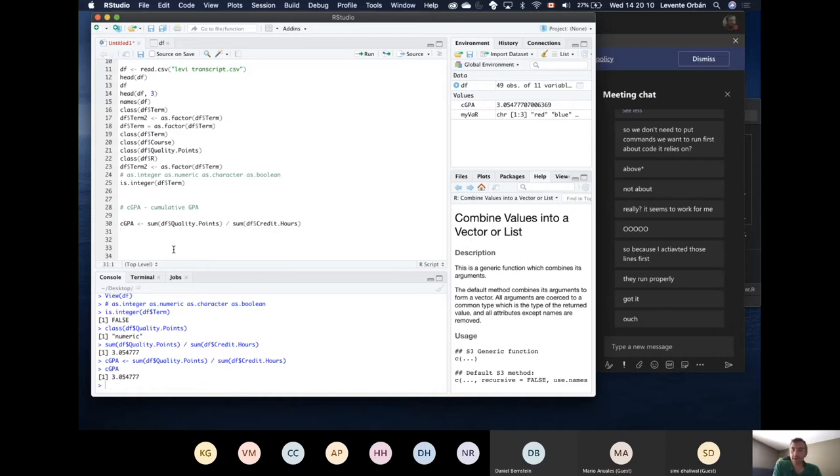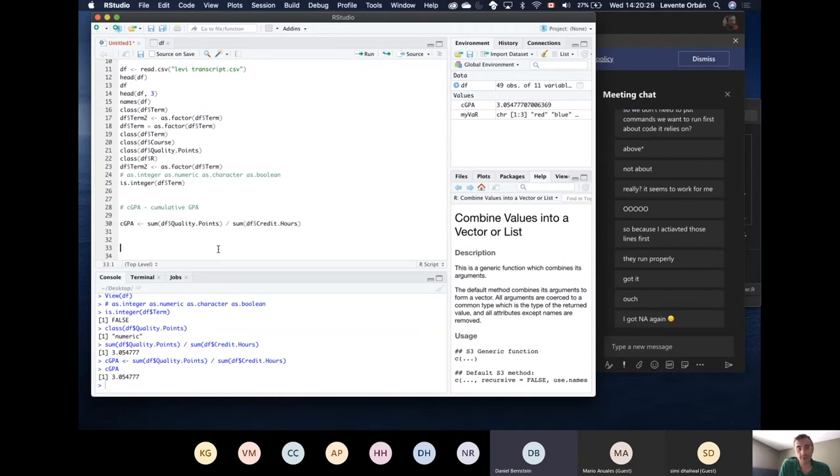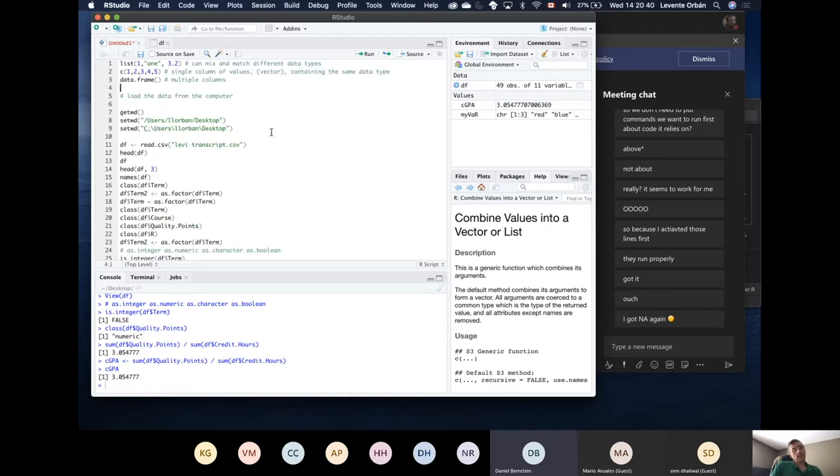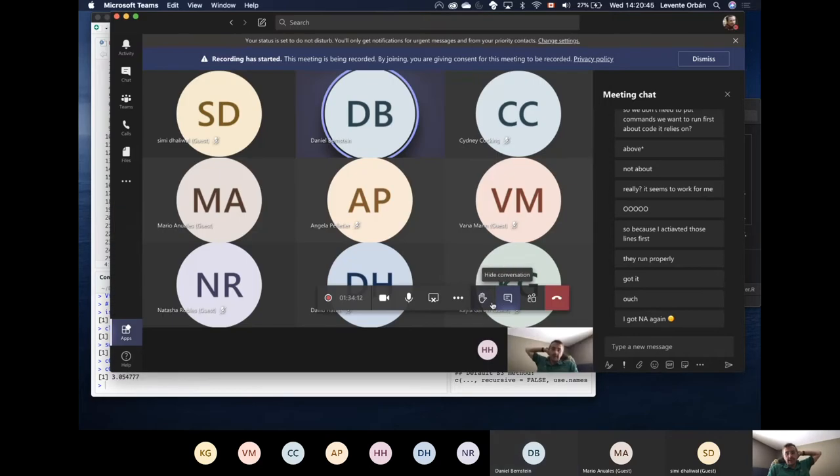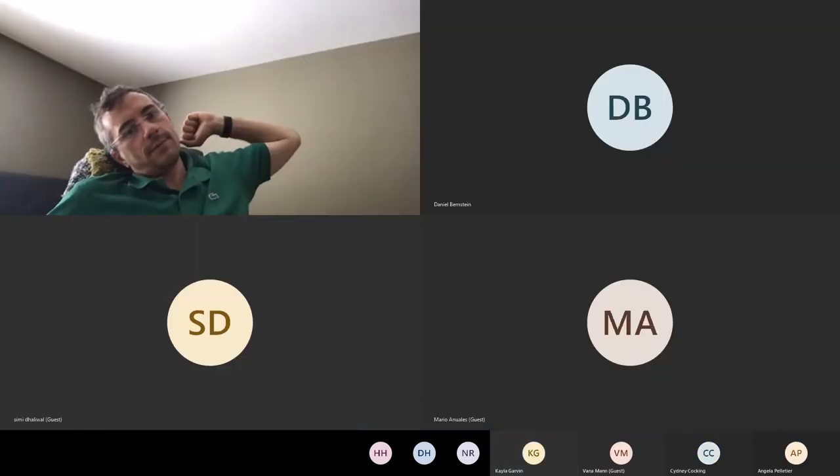So how does this work for everyone? Lev, can I ask a question? Sure. For some reason, quality points and credit hours have a space in my R. It didn't convert to a period. How do I rename it so that it recognizes it? Because when I do class, it doesn't recognize it. Can you do a screen share for a moment, and let's see if we can troubleshoot. Yeah.